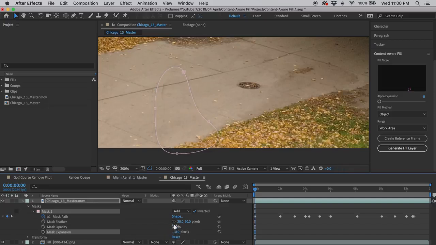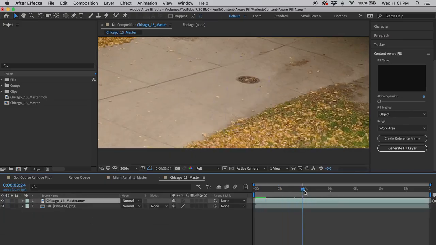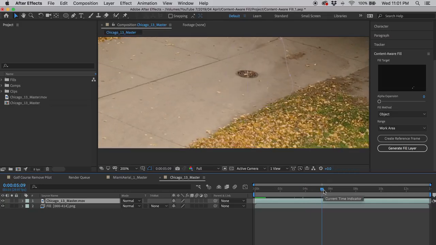You can see I had to make a few adjustments to get the feather to work without showing the subject that we were trying to mask out. And if I had feathered it before creating the fill layer, then I wouldn't have had that problem. Overall, it gave me pretty good results, and I'm happy with how it turned out for this clip.